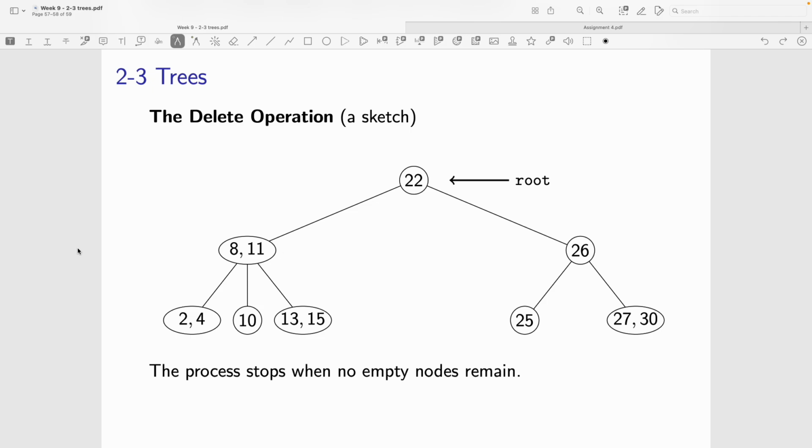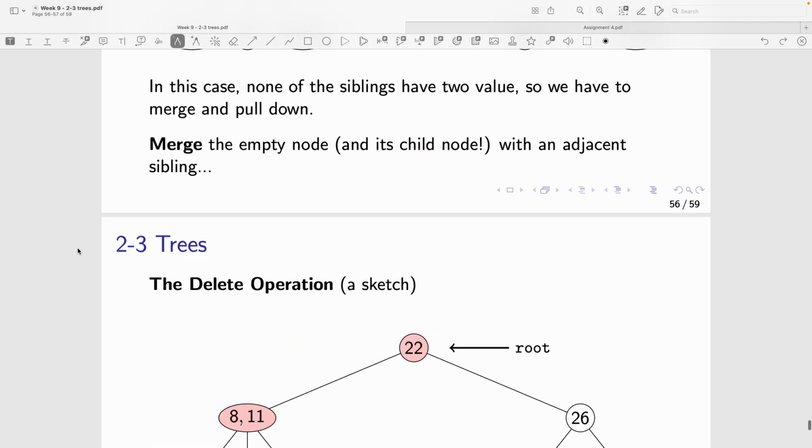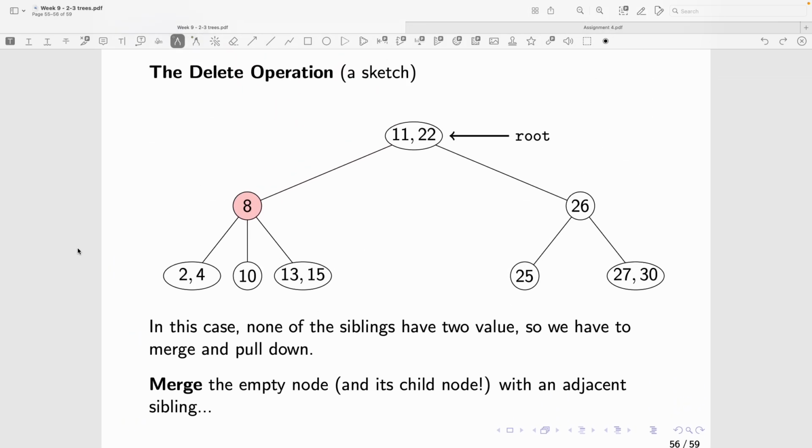The process stops when there are no empty nodes left. Might even rephrase that to say that the process stops when no illegally configured nodes remain. That's not as catchy. What I'm trying to express here is that the process isn't over yet when we have something like this.